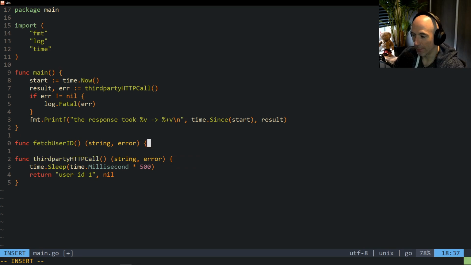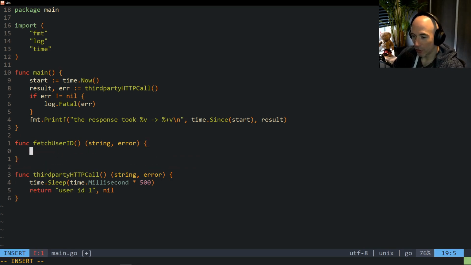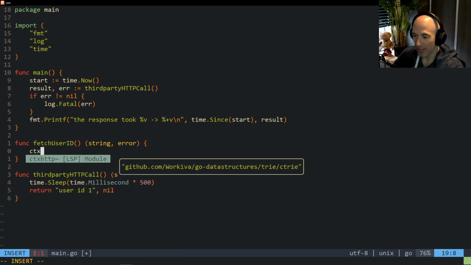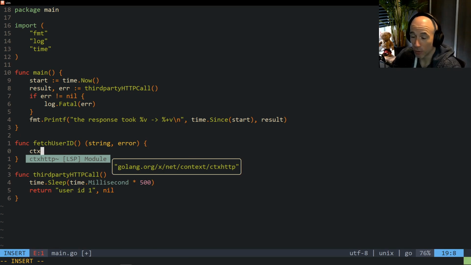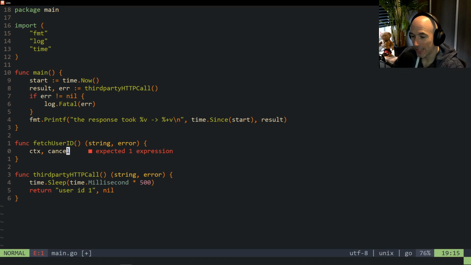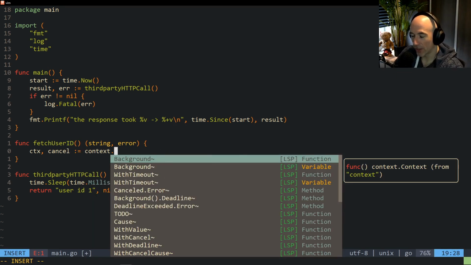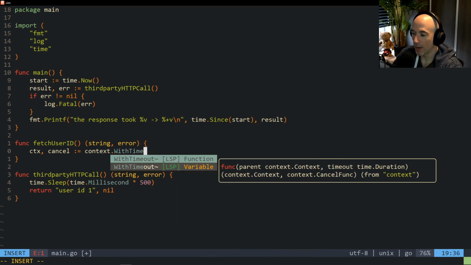That's our function, right? So what we're going to do is, first of all, we're going to make a context. We're going to say ctx, cancel from context, right? That's very important. I'm going to explain that soon. That's going to be context dot... you could do context.Background, context.TODO. That's basically bad practice. That's placeholder stuff. What we're going to do is we're going to make a context with a timeout. We're going to say WithTimeout.